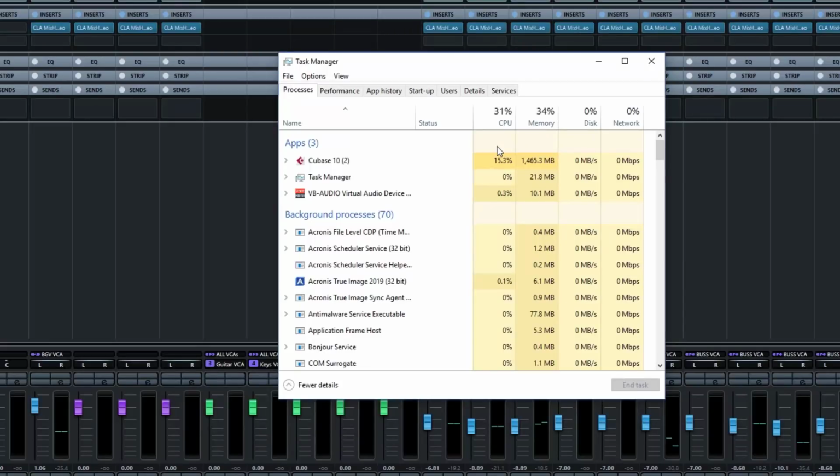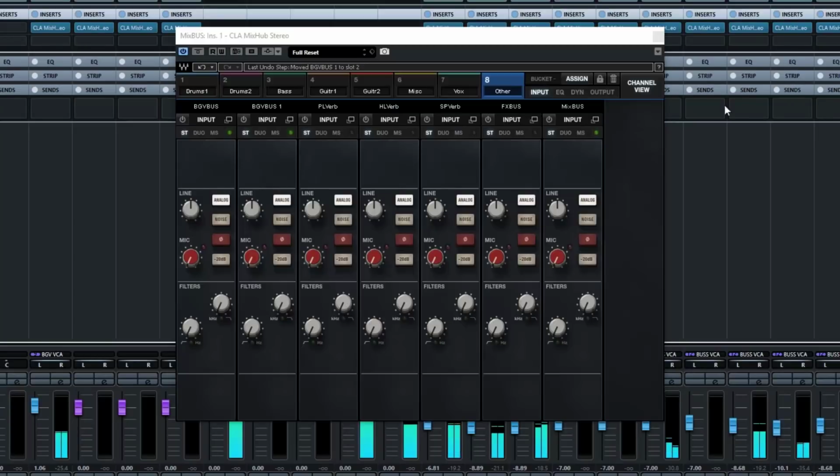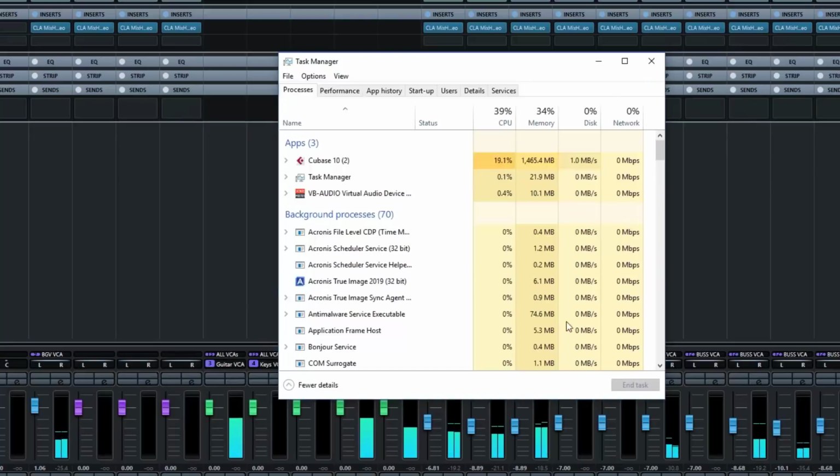CPU pretty much unchanged, so that doesn't seem to have any impact on it. Let's just play it. So we're still going okay here. 36%, 34%.